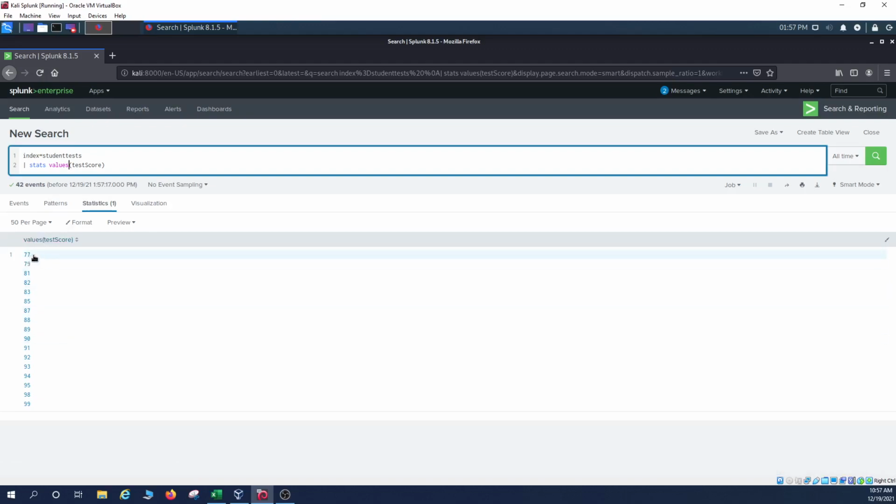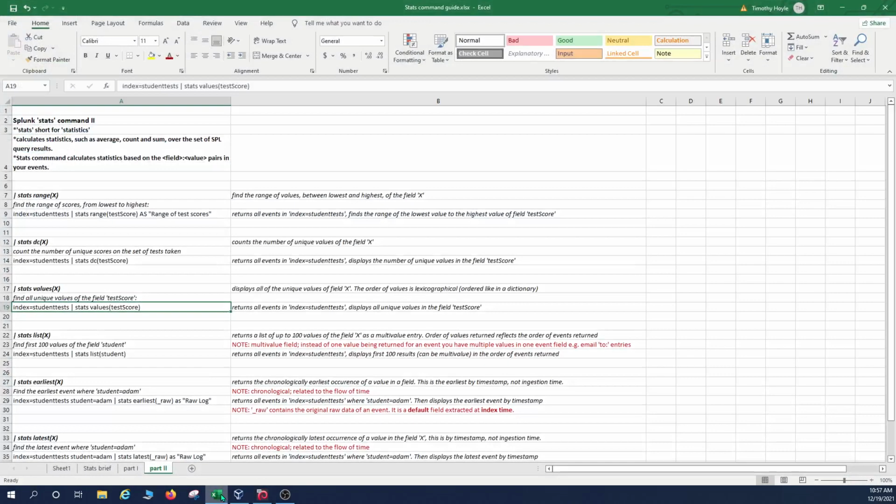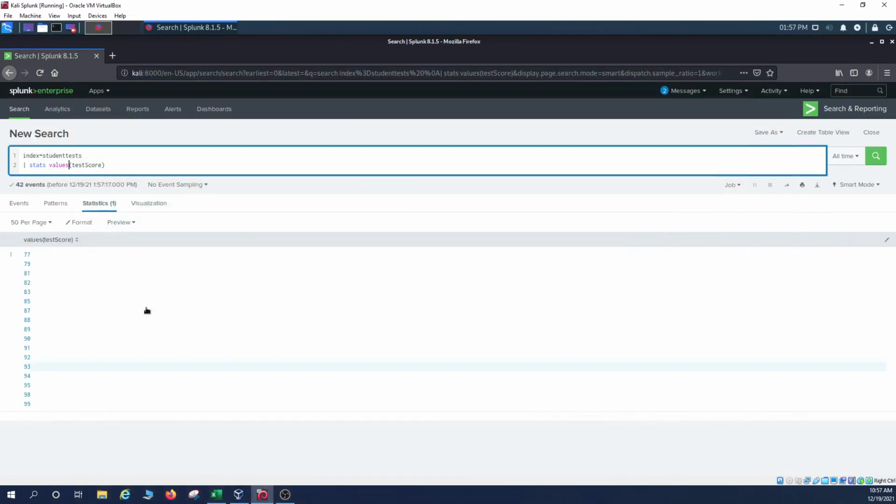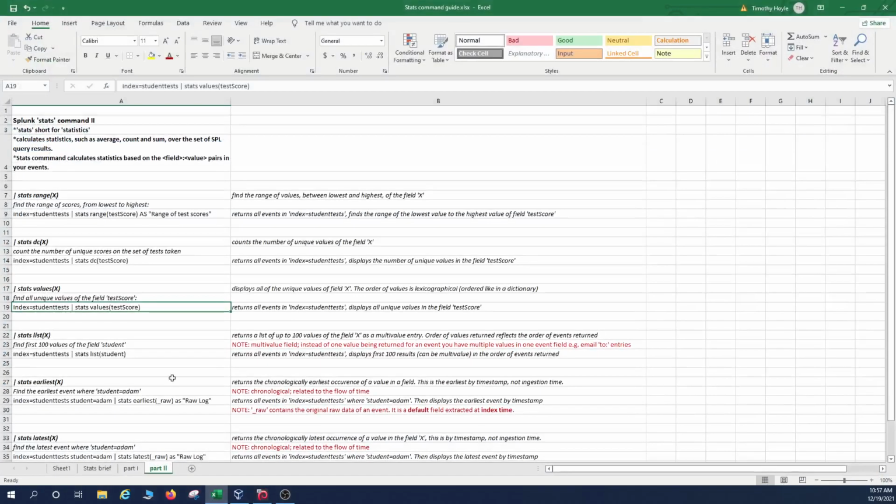Okay, so stats values, test score. Here is all those unique values in the field test score. Now, what if we want to say, hey, can I just take a look at all of the values, not just the unique ones? Well, we can do this list function.